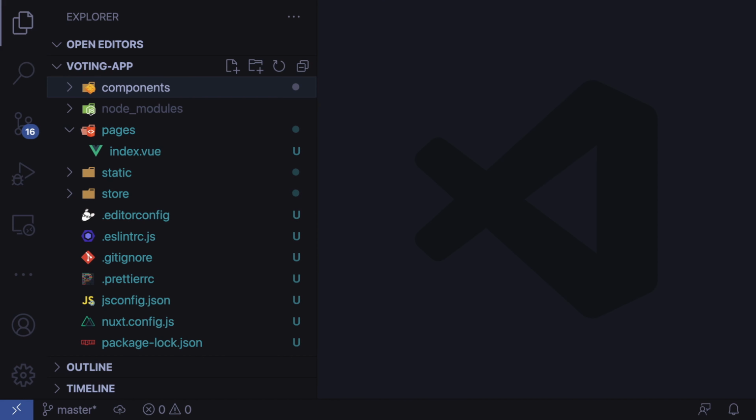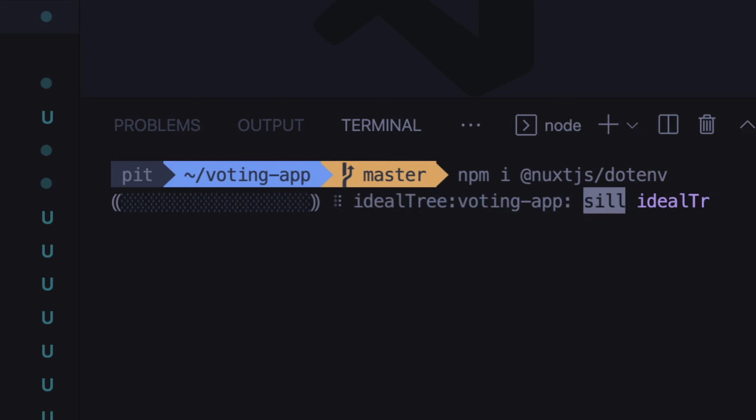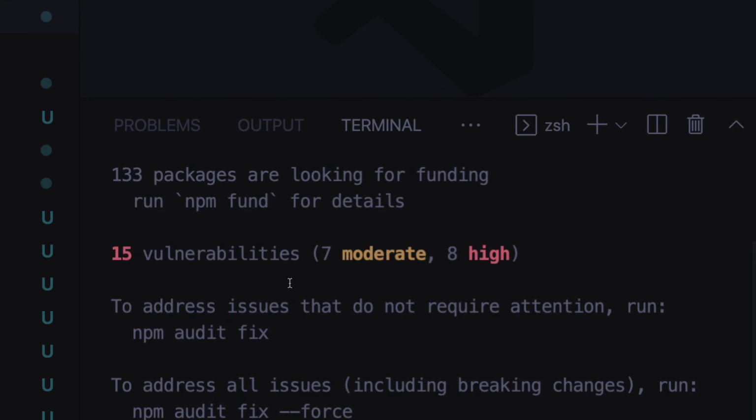Before going further, you need to set up the environmental variables as well, which store sensitive information. You'll use the GraphCMS endpoint and the bearer token throughout your application, so you don't want to expose them. Let's open the terminal and let's install the dotenv package as follows: npm i @nuxtjs/dotenv, and let's wait for the module to be installed.